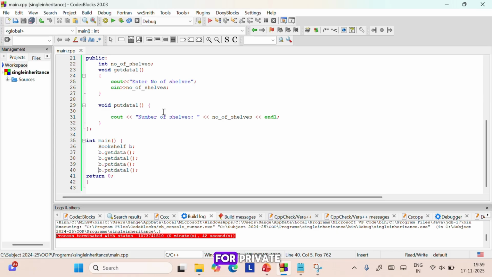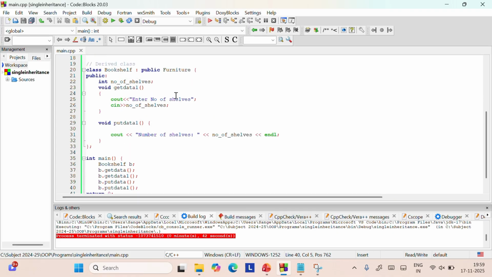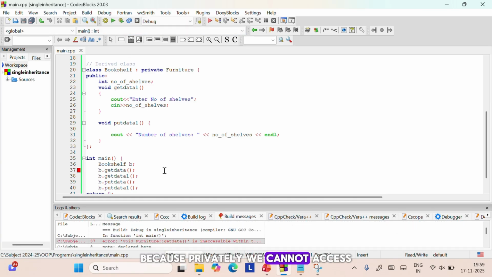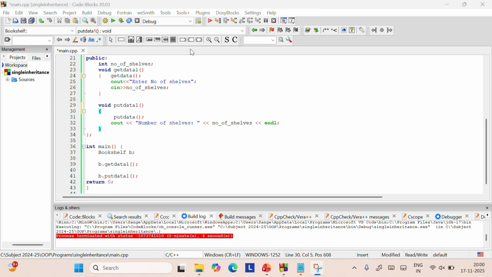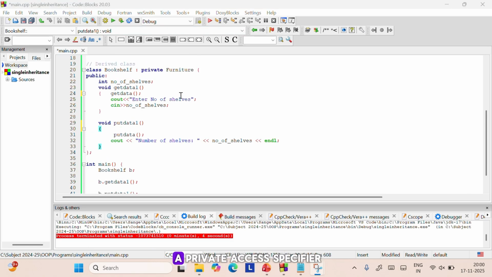Okay. So now we can see it for private. If I am using the visibility mode as private, I'll get an error, because privately we cannot access. See, getData is inaccessible, so we cannot access it with the help of object. Fine. So if I am using a private access specifier, we have seen error, right? Private means it is not accessible. We are giving some kind of restriction, right?